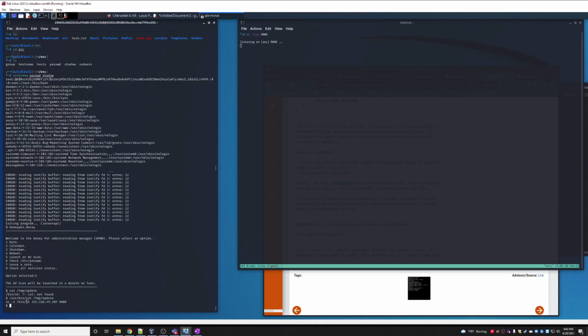All it is, netcat execute, bin shell, and then connect back to my IP address and port. And we'll just wait here for less than a minute, and there it is right there. Root. I think it's proof.txt. There we go. There's a root flag. That's it.